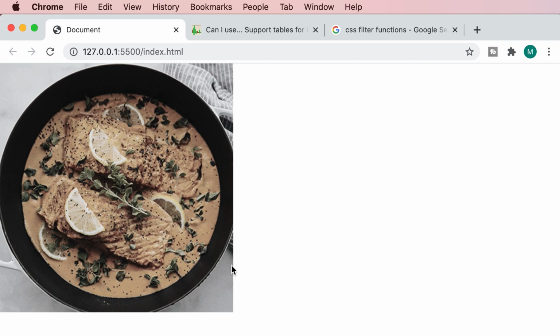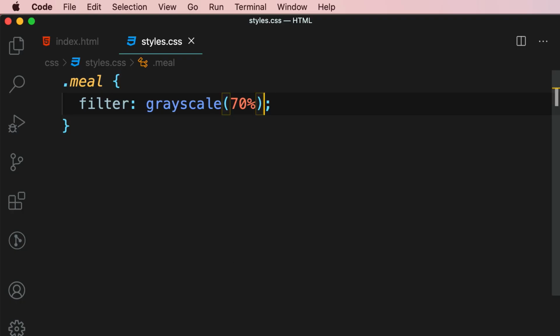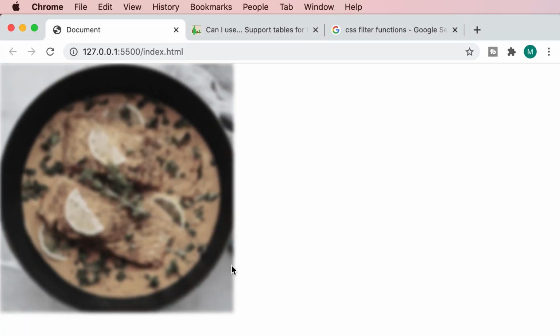We can also apply multiple filters. So after grayscale, we type a space and then type blur of 3 pixels. Here's what we get.